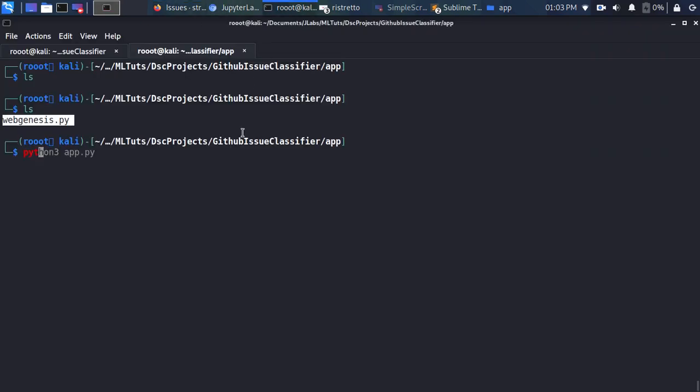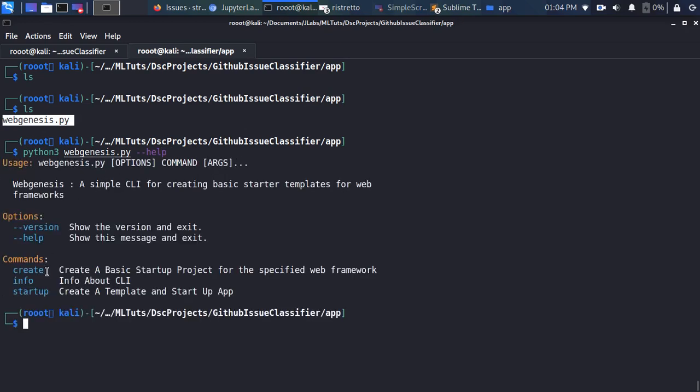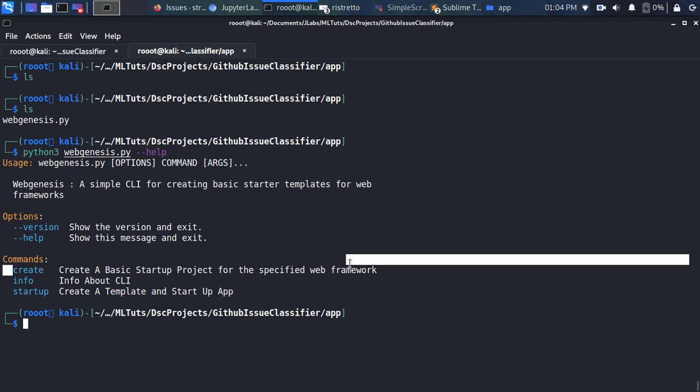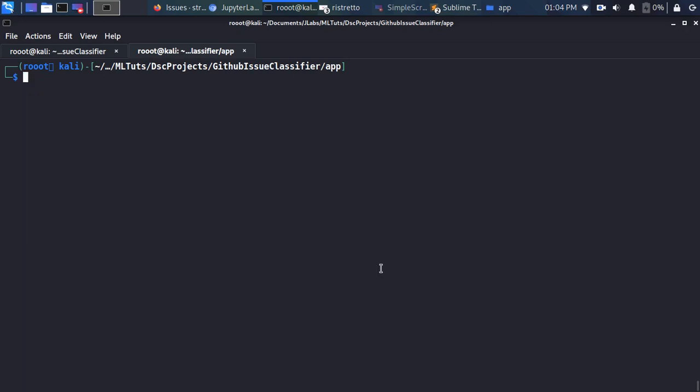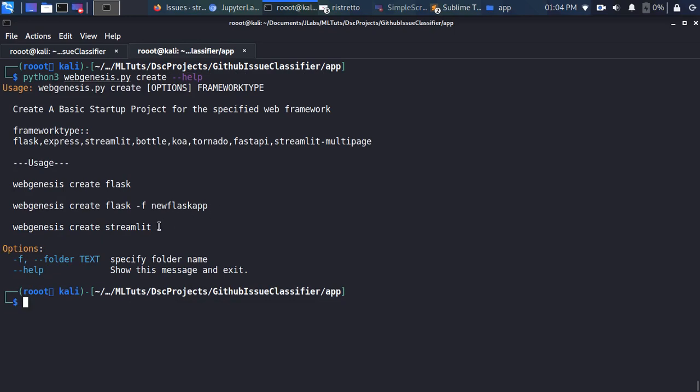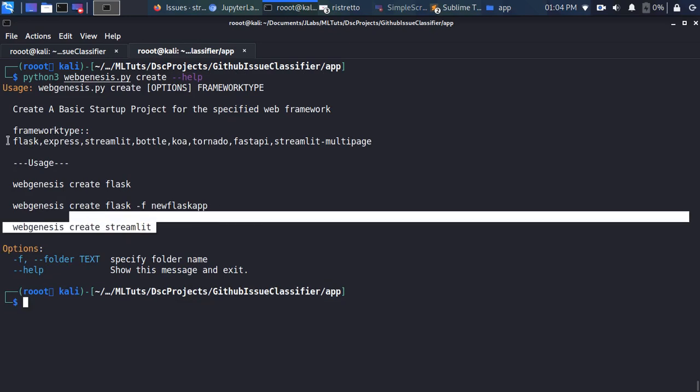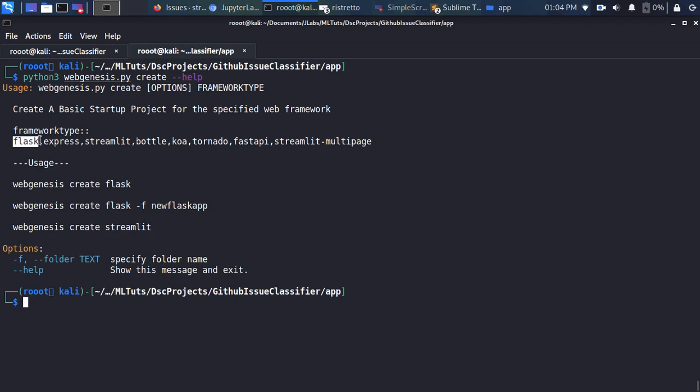So it's going to be python3 WebGenesis. This is something simple that we were using some time ago. This is just to make our work easy. In case I want to create a simple basic setup project, I can just go with this option. So WebGenesis create, and if I go with help, you can see the results. You can use WebGenesis to spin up a simple basic template for Flask, Express, Streamlit, Bottle, Quart, Tornado, FastAPI, Streamlit Multipage.